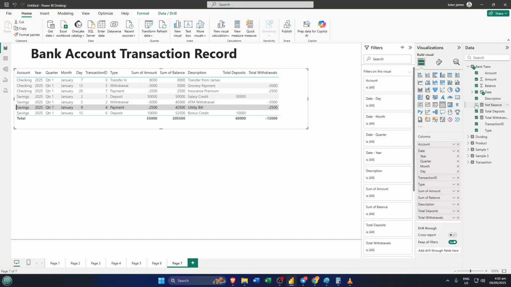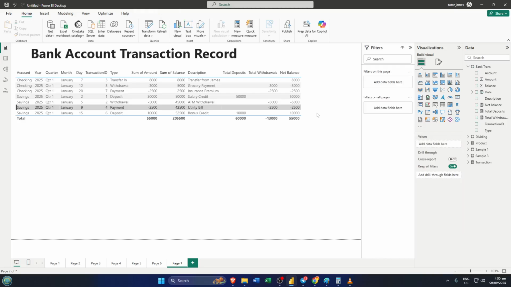So now you've got the data loaded and the calculations in place. Your bank transactions report in Power BI is ready to help you keep an eye on your finances or impress your colleagues or clients.